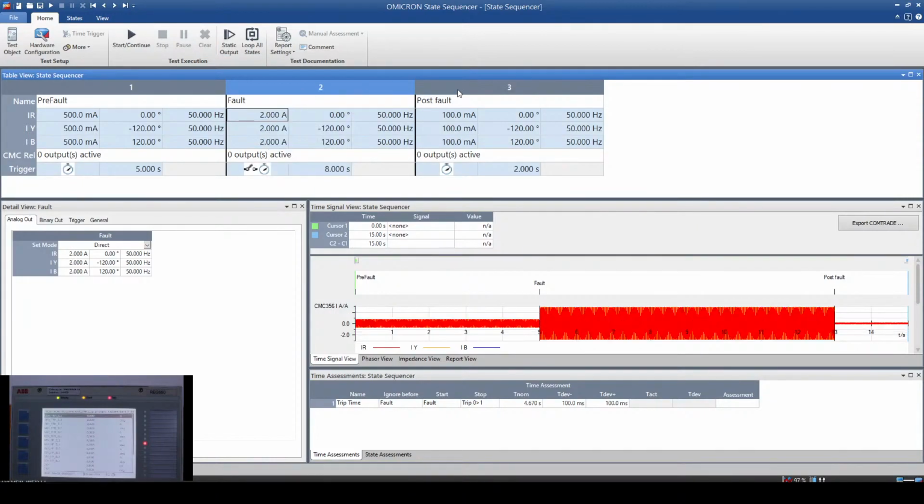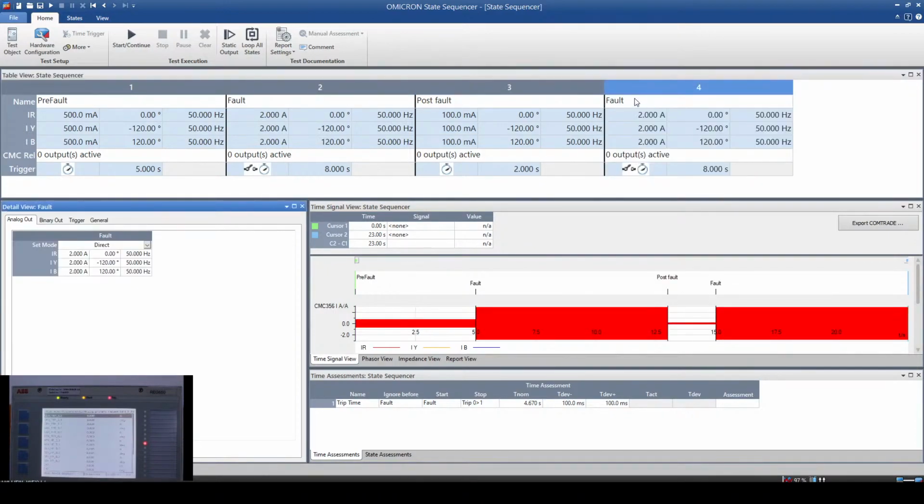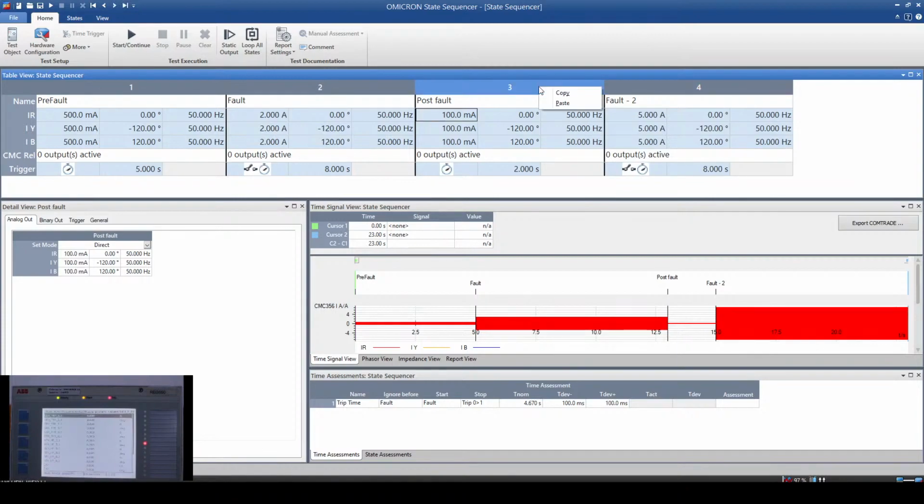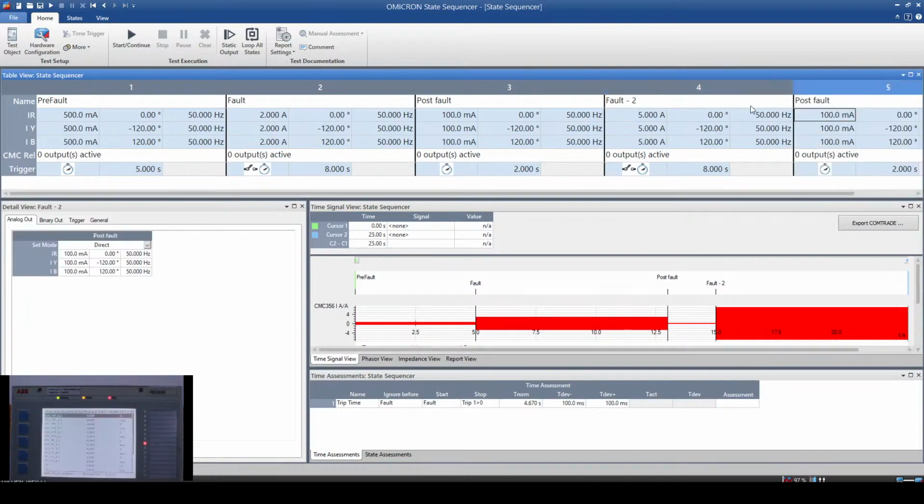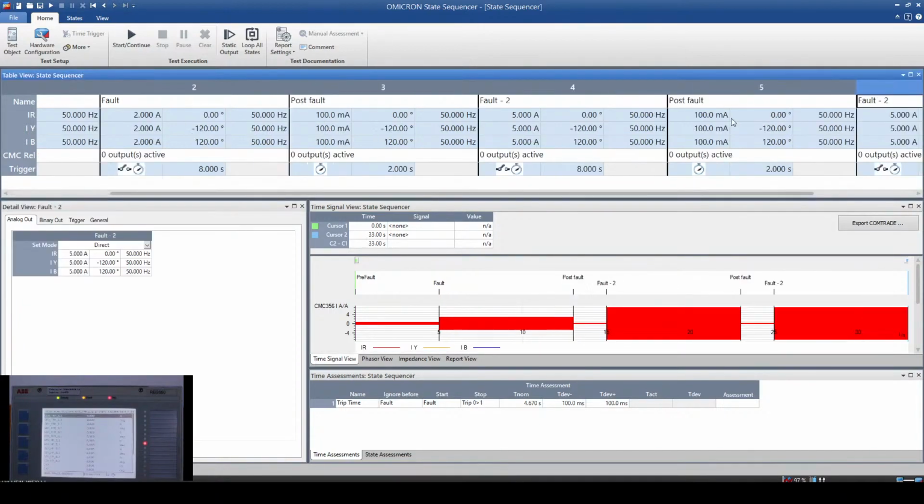then what we could do is you can just copy, paste, and we could name it fault number 2, and let's have this fault to be 5 amps, and I want to have a reset. So every time a fault has happened, we are supposed to allow the relay to reset. So let's have a post fault again, and let's have another fault.